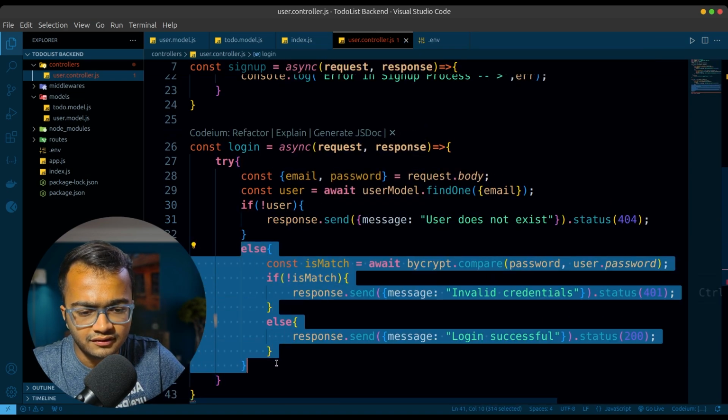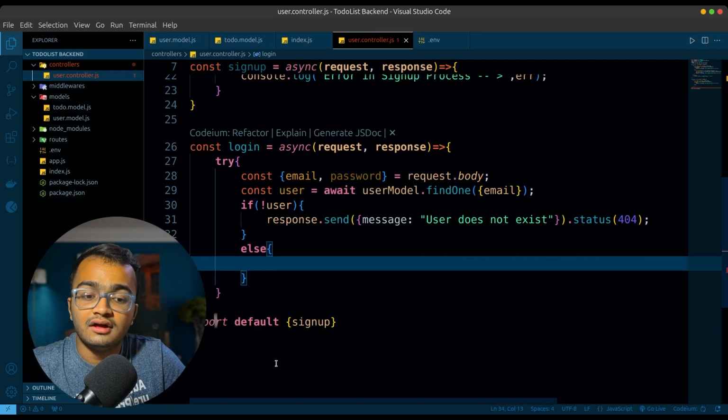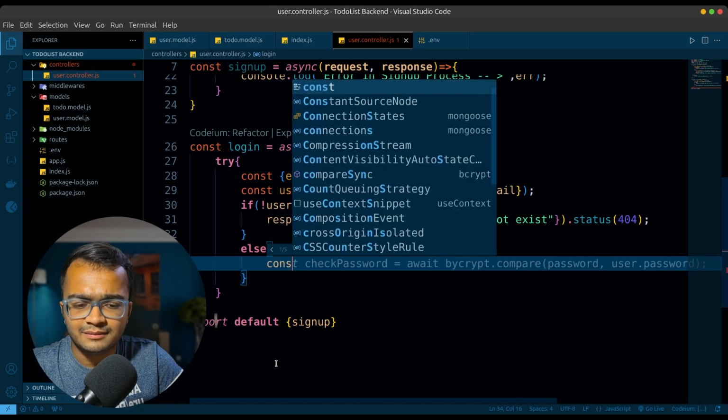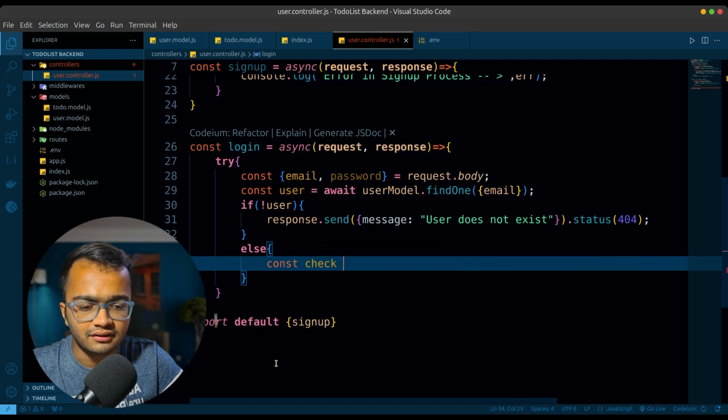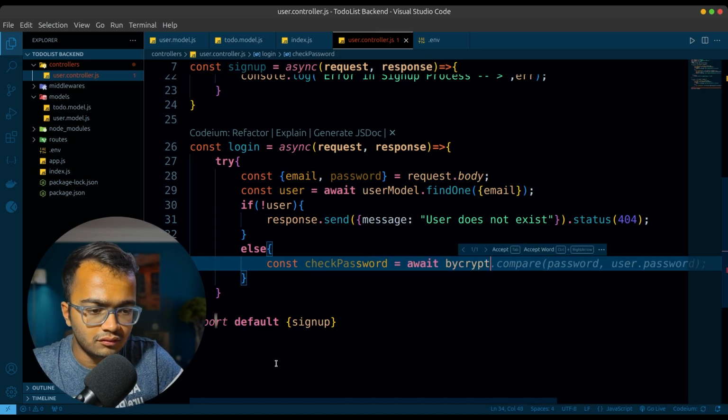So I just remove this. I will write one by one. Else, that means my email exists. So the next thing is to validate the password. So how can you validate the password? Just write const check password, and here I will use the same hashing parameter, password, equal to await bcrypt dot compare.